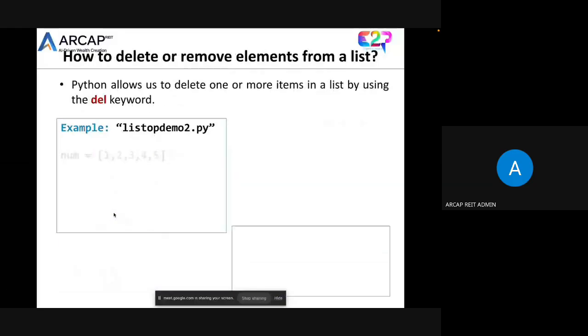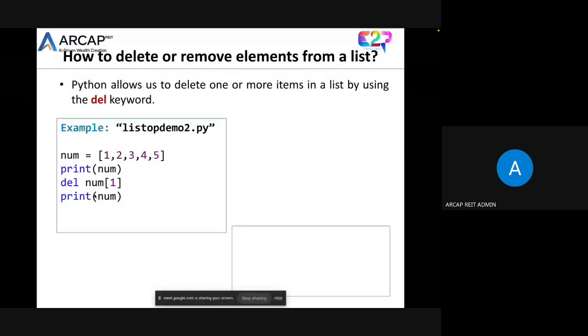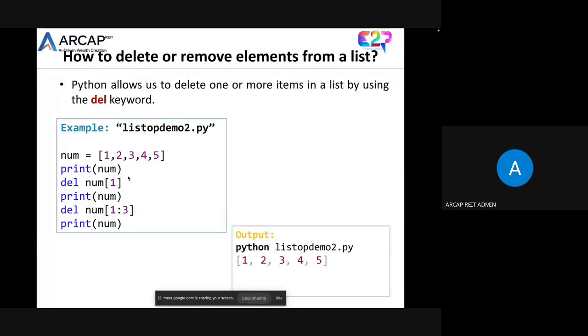In the same manner, we can delete also, using the del keyword, with del num of 1. What will it do? In 1, 2, 3, 4, 5, the 1 is the index, and at that index we have the 2. This 2 will be deleted. Then when we print after deleting the 2, we'll get only 1, 3, 4, 5. First, when we print num, it is 1, 2, 3, 4, 5. After deleting the second item, it prints 1, 3, 4, 5.